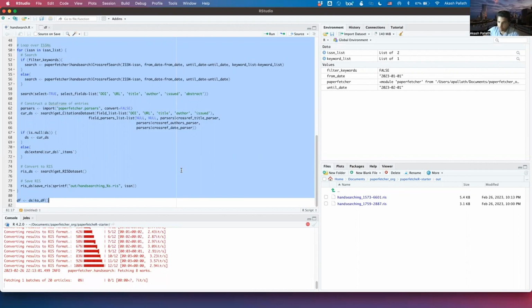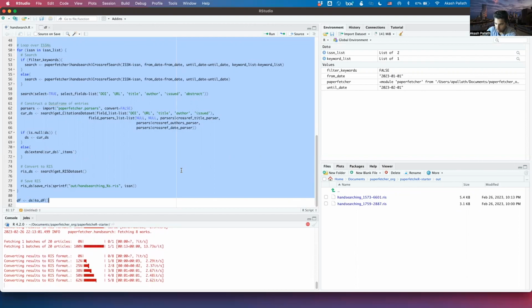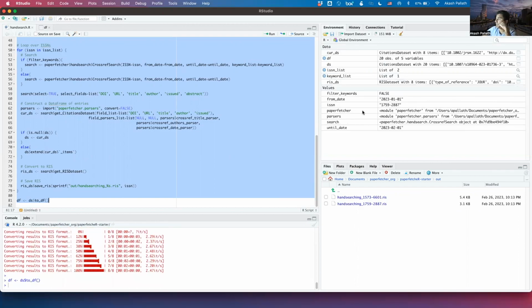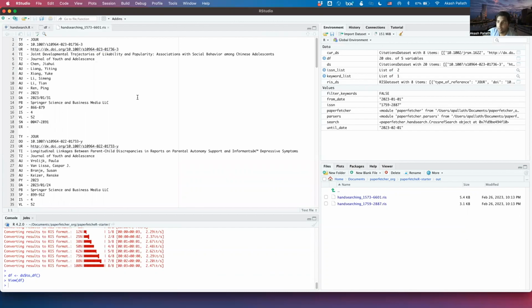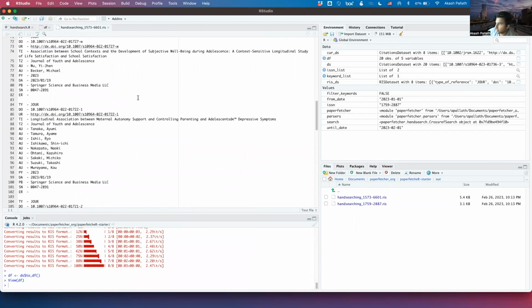So we first already finished searching through our first data frame. And yeah, we're now done searching for our second journal. And if you click on this, you see we've got a nice data frame here consisting of all the metadata that we fetched. We've also got these two RIS files. This is the data that we got from hand searching.